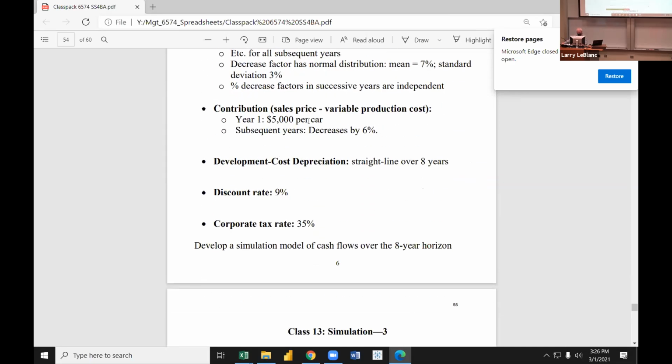Contribution to profit and the 1.2 billion overhead is 5,000 per car in the first year, but in subsequent years, you won't be able to raise your price as fast as inflation. So it's going to decline. Contribution per car sold will decrease by 6%.